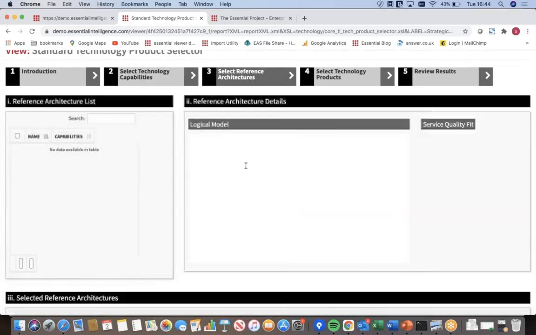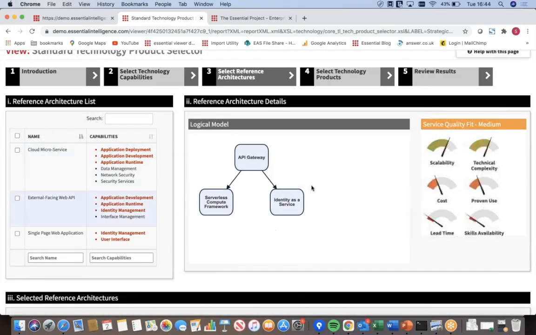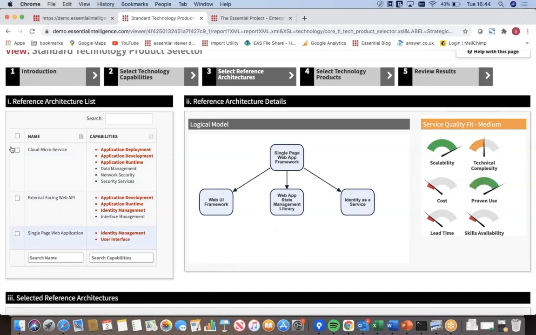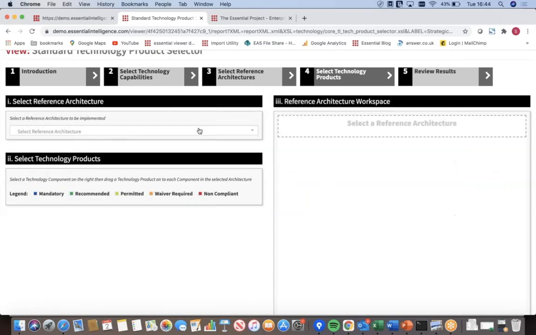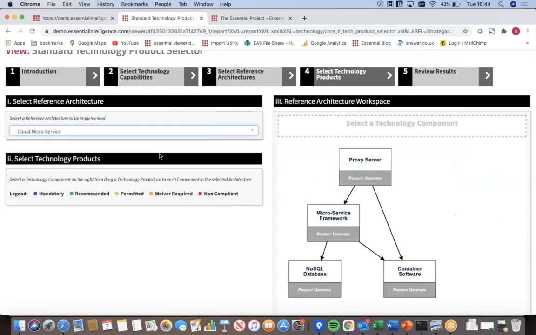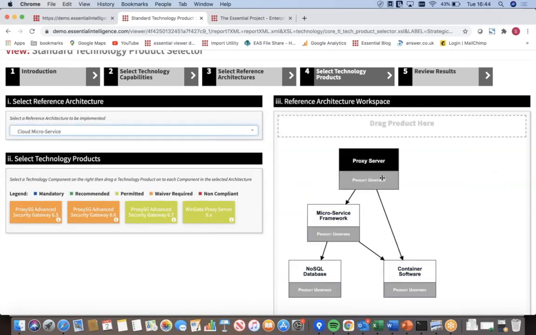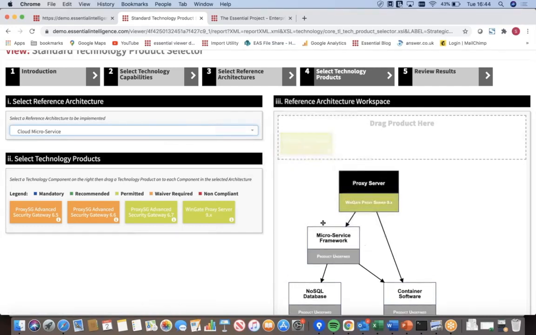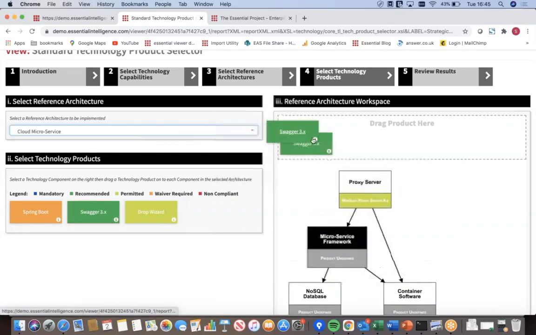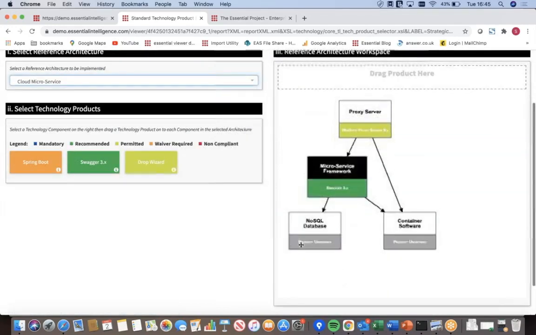And then you can look at your reference architectures and see which meet your needs. And then you can select one or more. And then this is where the solution architects can understand the products that they can use. So I can see that I need a proxy server. I can see that I have these technology products that could do it. These 2 would require a waiver. These 2 are permitted. So as a solution architect, I can go through and I can define what I'm going to use for my new platform.